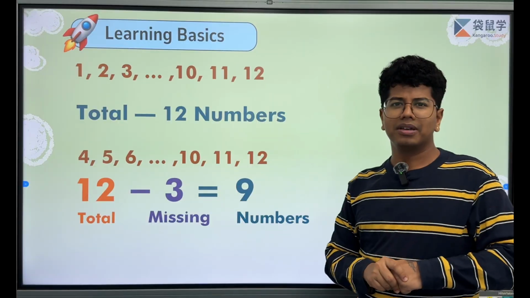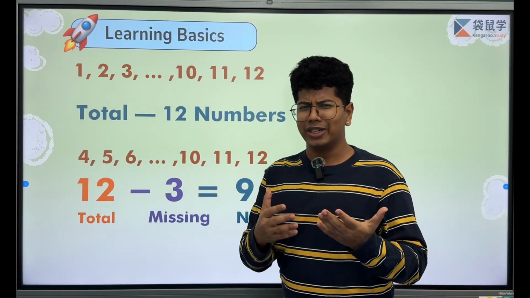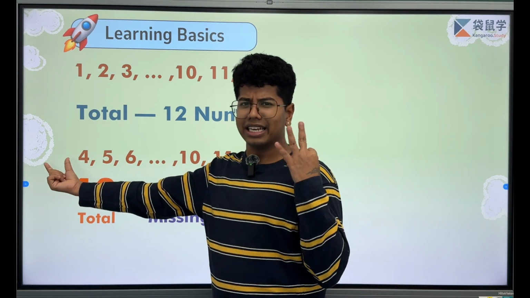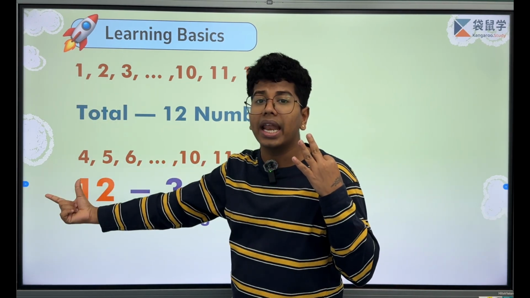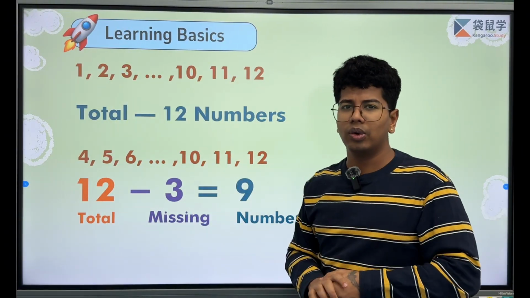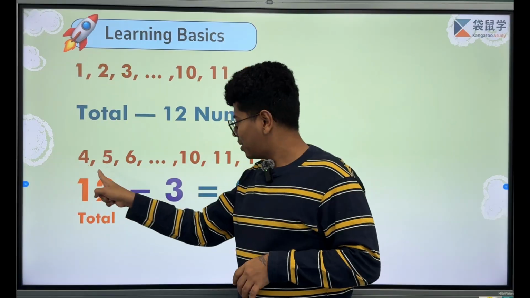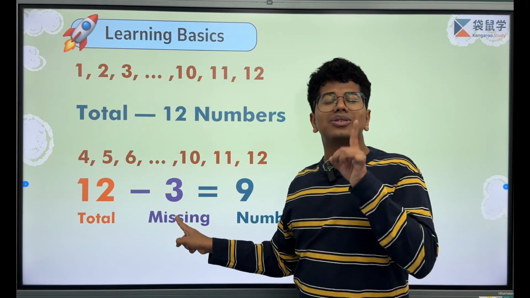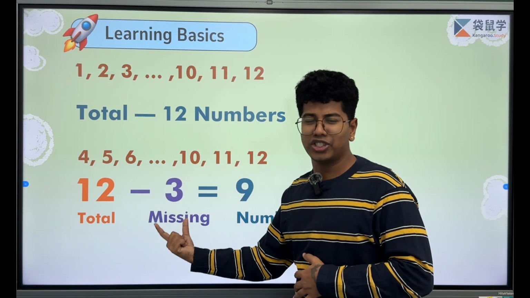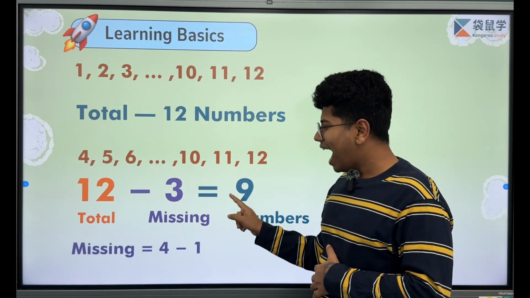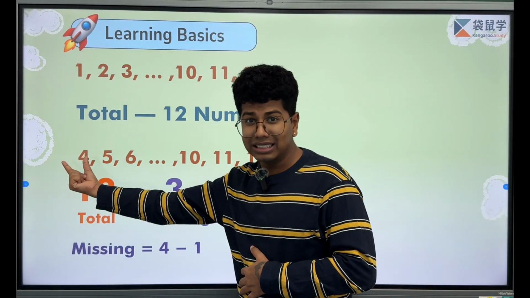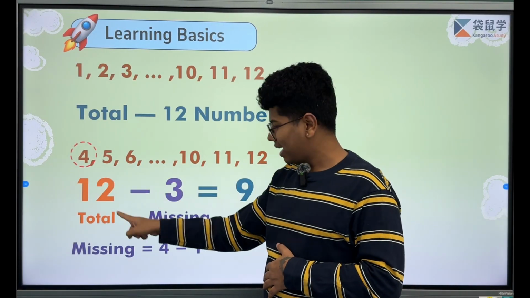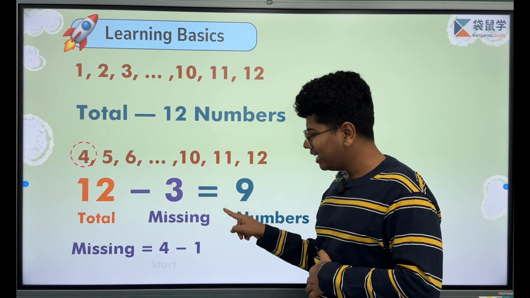That is 9 numbers. Now there is one other thing that also needs to be calculated, that is the missing number. Check here, we can easily see there are 3 numbers missing because we can compare. But what if I have to calculate? Check, this number is 4 but the missing numbers is 3. What is the relation of 4 and 3? Oh, it's just 1 less. So to calculate the missing number, I can just take the number that it starts with and then remove 1. The number that starts is just this 4. This is just the starting number.